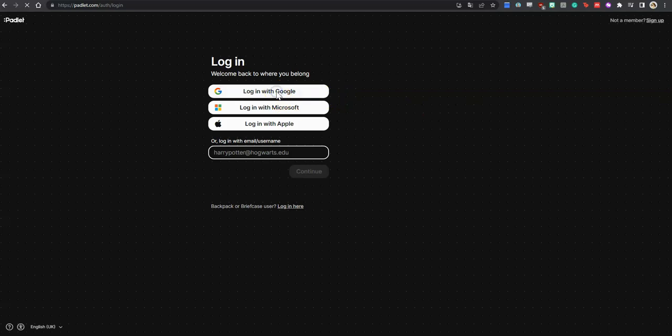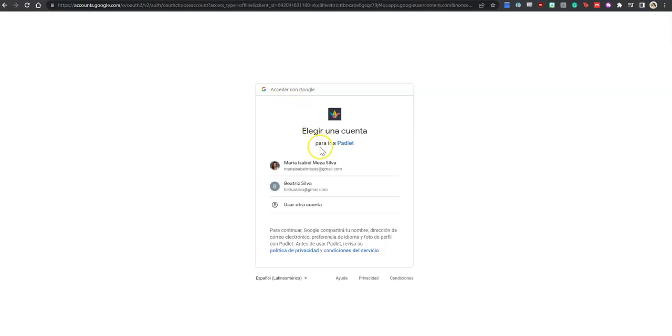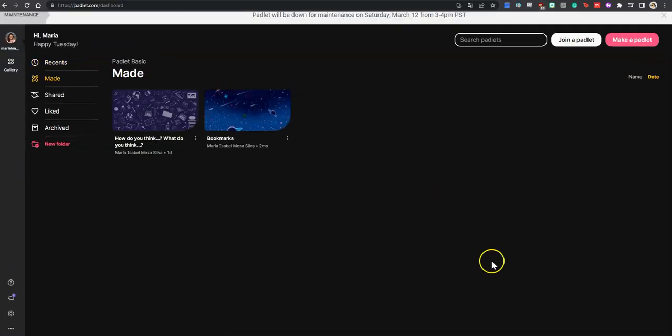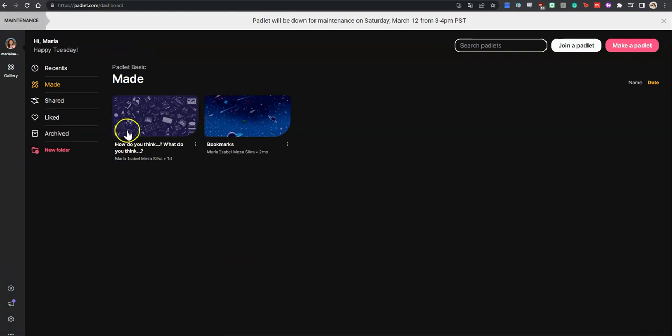So we're gonna log in with Google in this case. The first thing we see is the home page, and these are the Padlets that I have created so far. Padlet Basic, it's a free version, but it only lets you create a limited amount of Padlets.